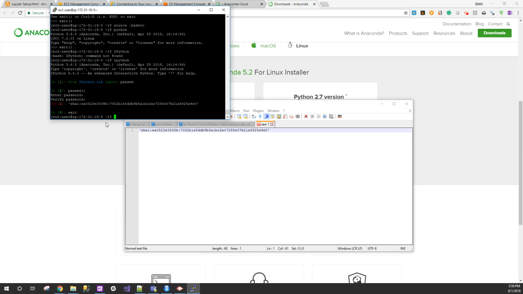The next thing we are going to do is set up a configuration file. We're going to say jupyter notebook --generate-config.